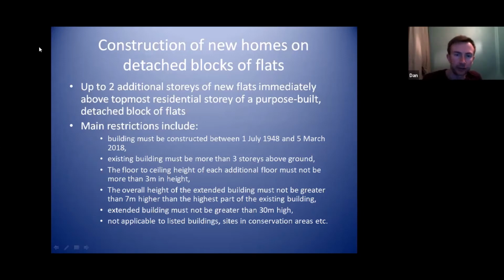And the restrictions all include things like the maximum height of the building, how high each additional floor can be. So for example, on this one, there's a requirement for when the building had to be built. So this is between July 1948 and March 2018. And then it looks at the existing building, which must already be more than 3 stories. And each floor can't be more than 3 meters in height. The overall height of those additional floors can't be more than 7 meters. And then the extended building overall can't be greater than 30 meters.